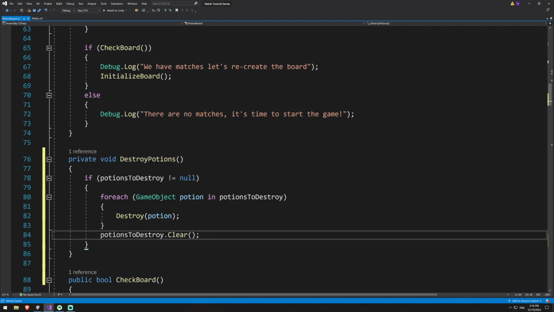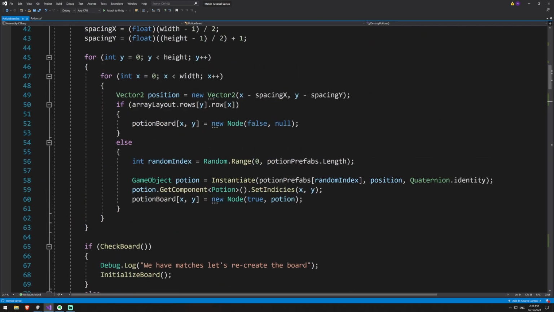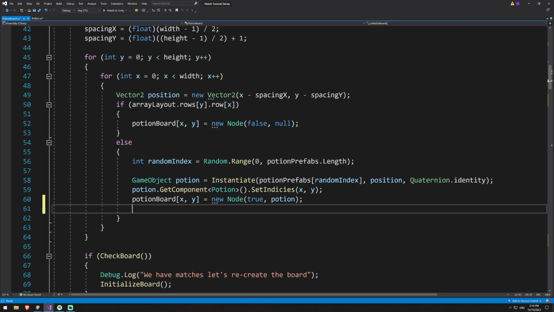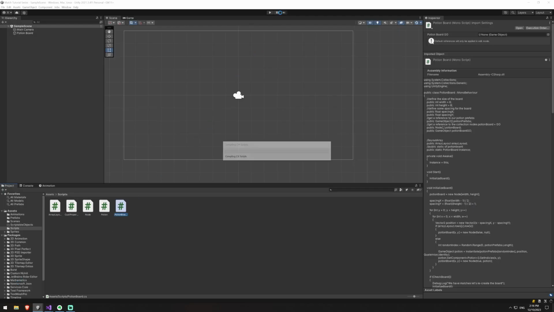So now we have the ability to destroy potions, but we have not yet actually added anything to this list. So I'll jump over to where we're spawning our potion. This is the point where we create our potion. And we want to add to this the potions to destroy dot add, and then we're going to say this potion, so potion. Now we'll give that a quick test, so I'll jump back into my game.